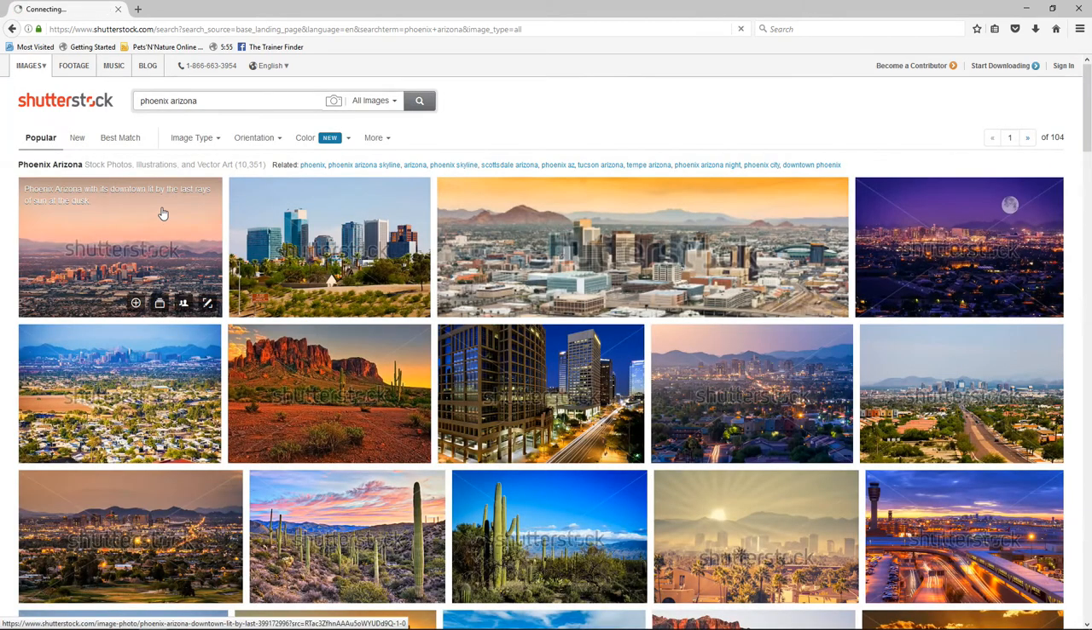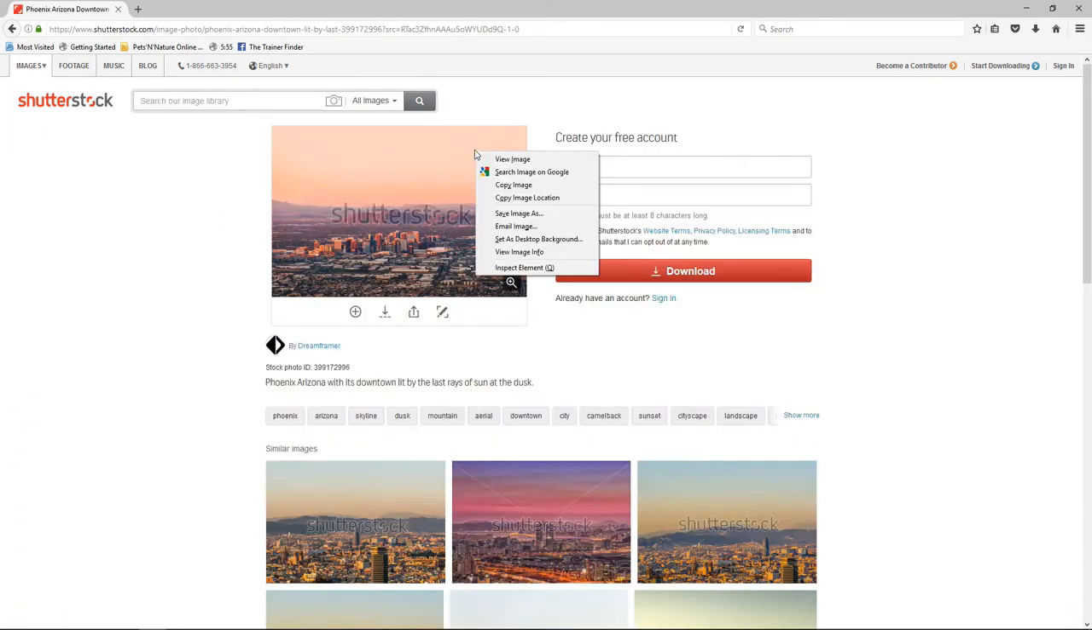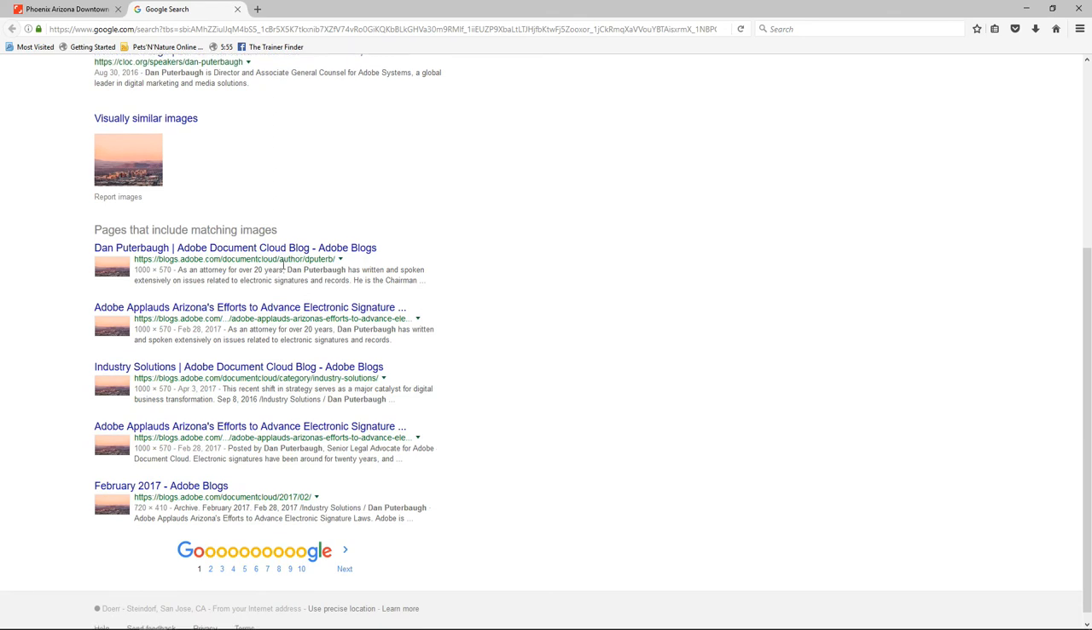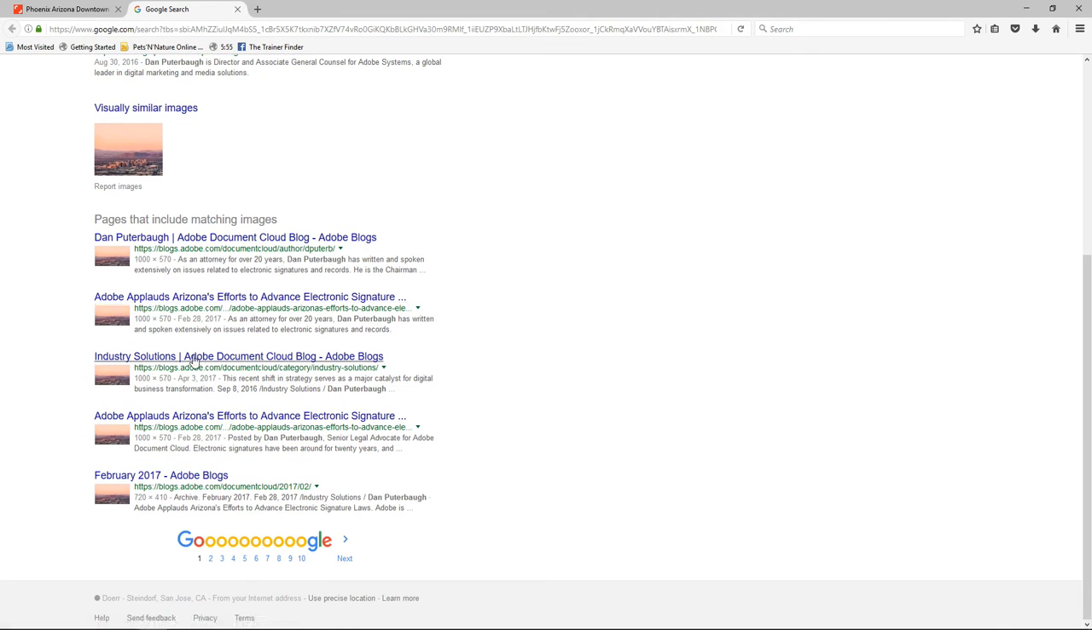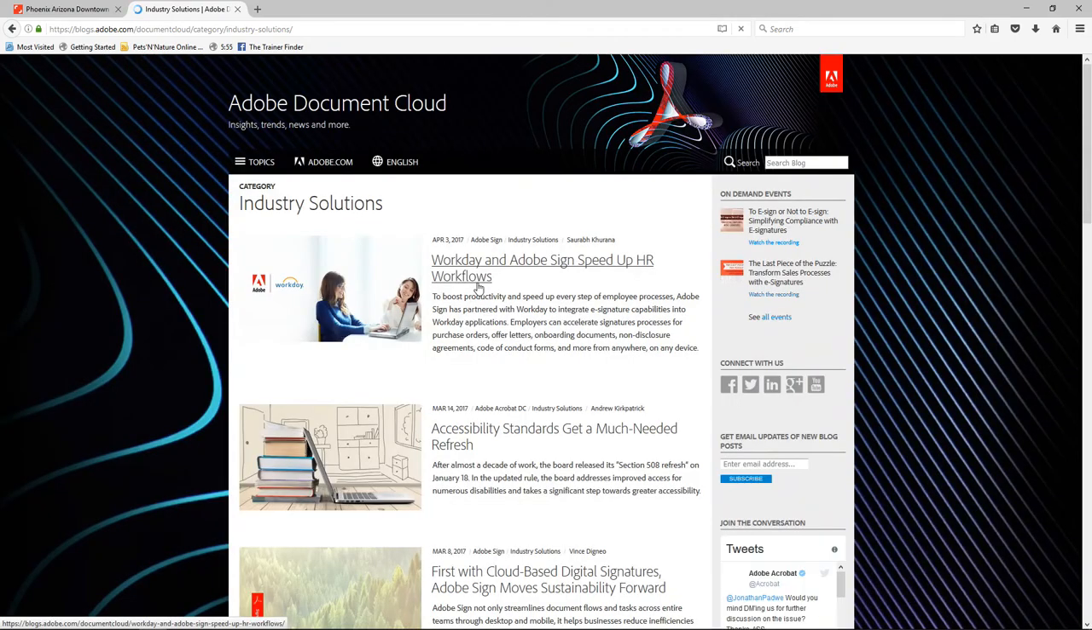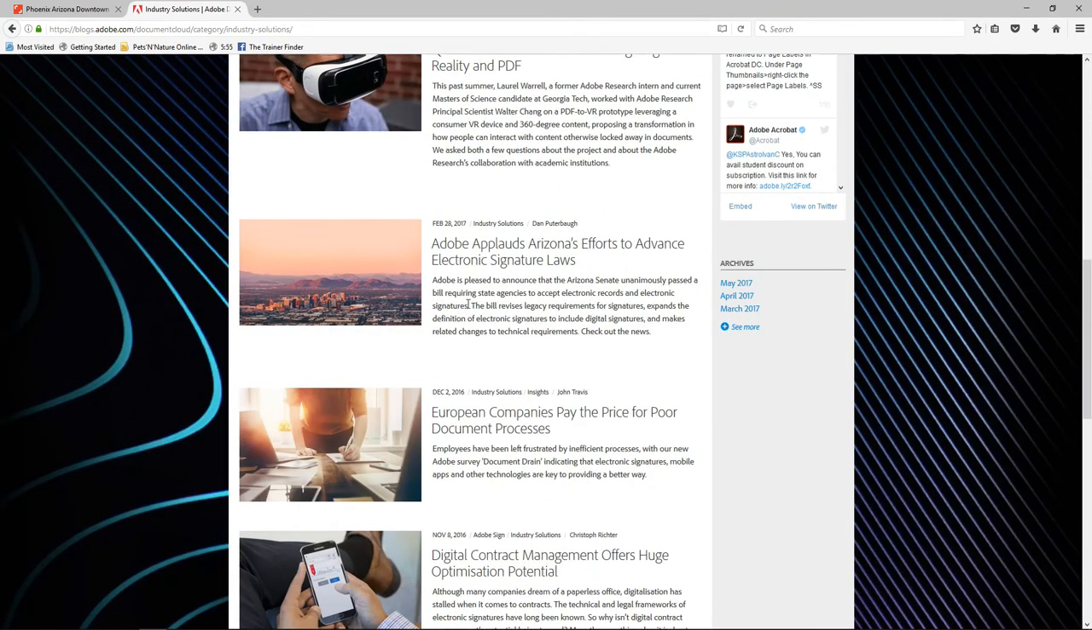Click on the first result, right click on my thumbnail, and here we have it, search image on Google. If I click on that, the new tab will open and over there I will have the same results as if I was performing Google image search or right click option in Chrome. Let's click on this result to see if my image is there. Scrolling down a little bit and here it is.